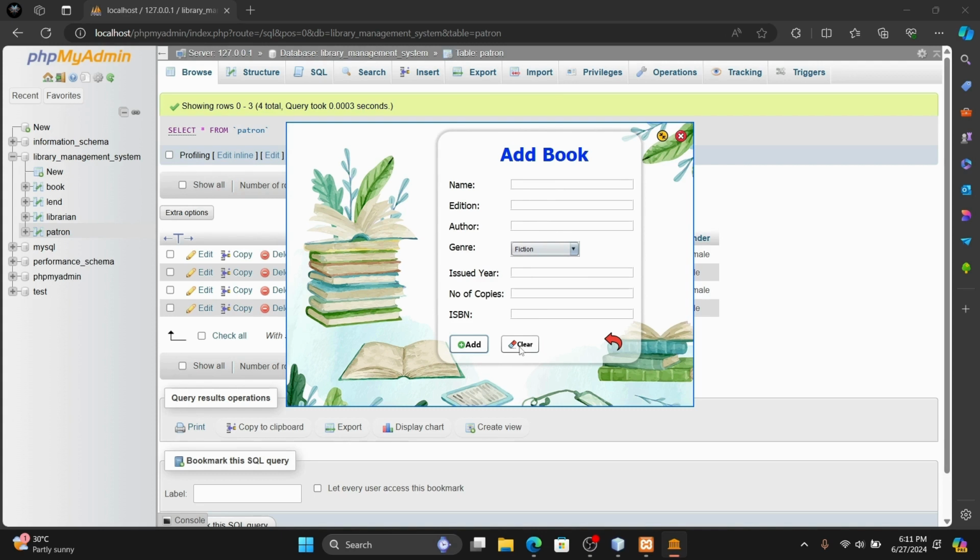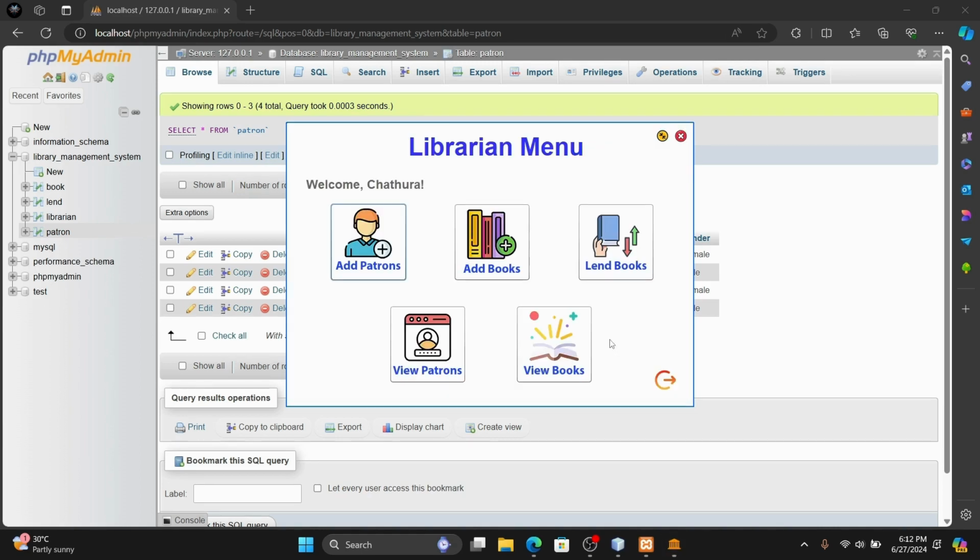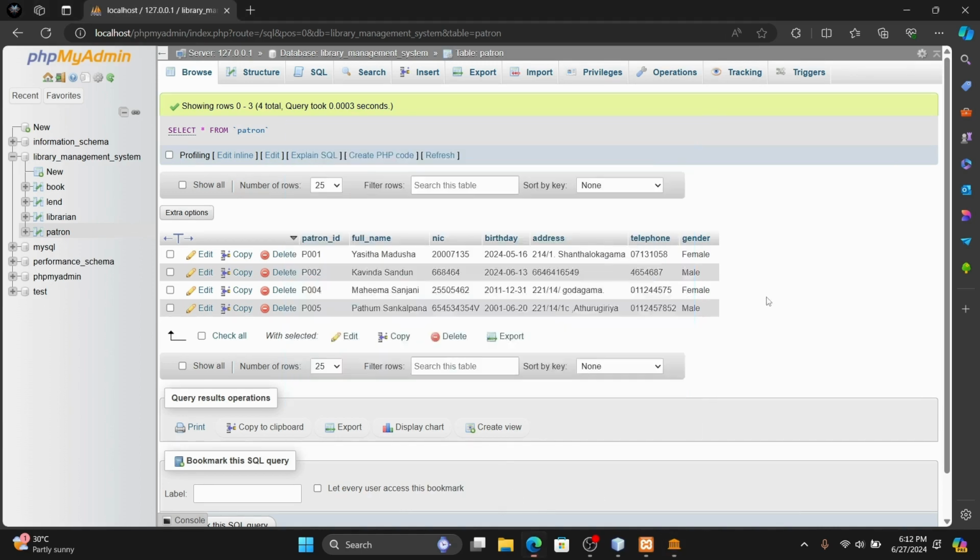Similar to the clear button in the add patron page, here we can use this clear button to clear the fields as well. Now let's return and check the database to see whether those values were inserted or not.